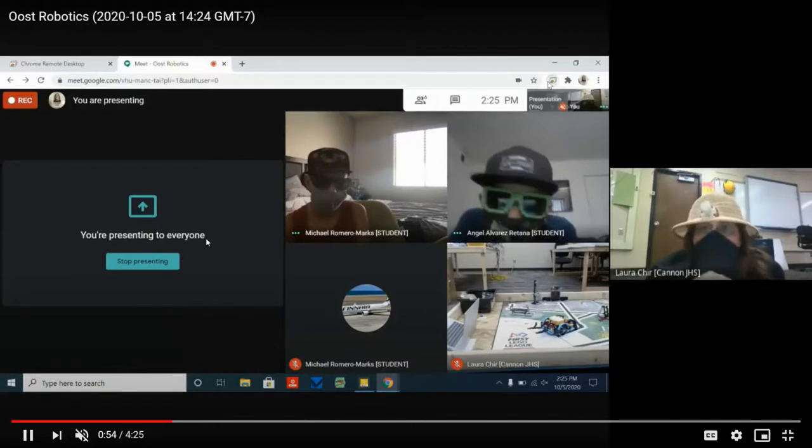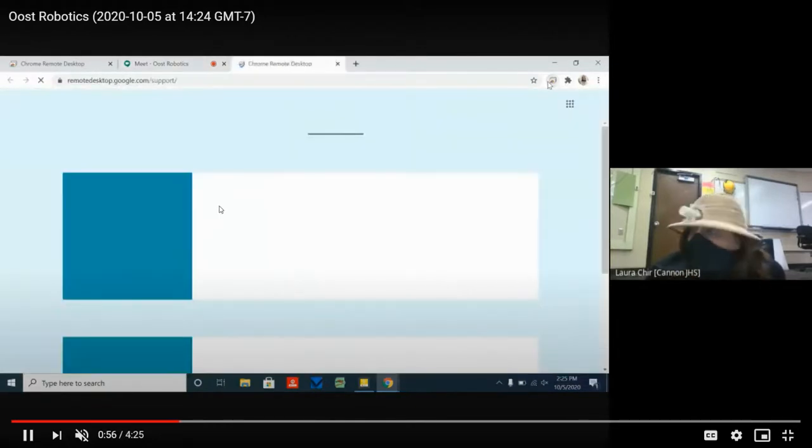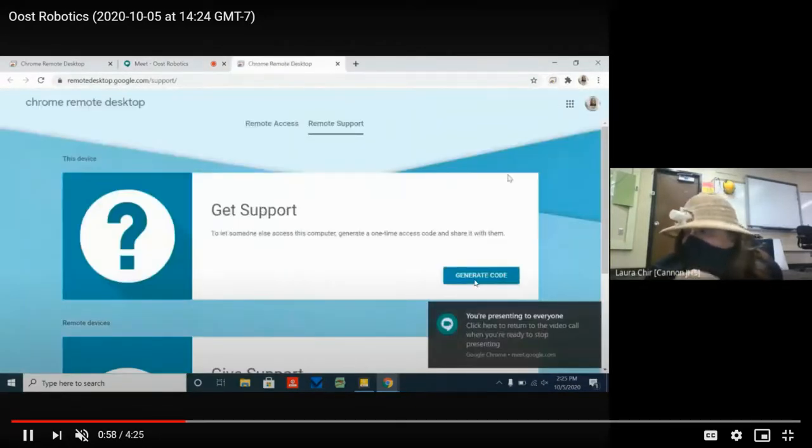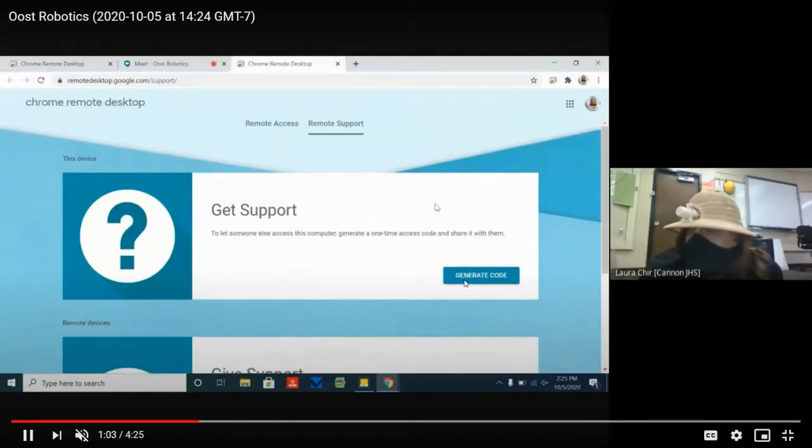So I'm hitting the remote desktop. When I get to the remote desktop screen, you're going to have to download it. There's no doubt about that, but it's a Chrome extension. It's not that big a deal.